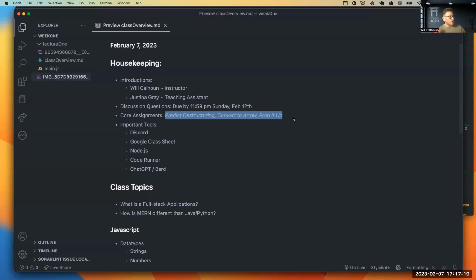You've got 3 core assignments that we will talk about throughout our lectures today, tomorrow, and Thursday. We are going to talk about convert to arrow today. We're going to talk about arrow functions. Believe we're going to get there. I don't think we're going to get to destructuring today, which is okay. Today is ideally just supposed to be light, just an introduction to the course, but not quite a syllabus day, because those are the worst. And then prop it up, which will be our Thursday lecture.